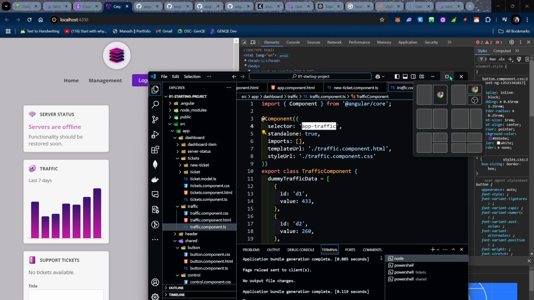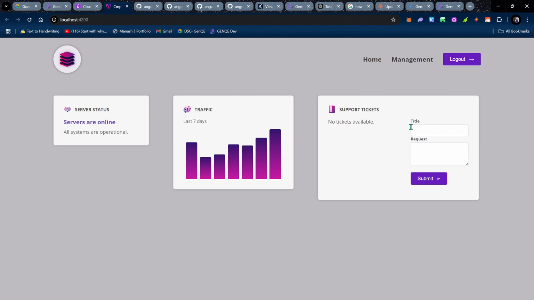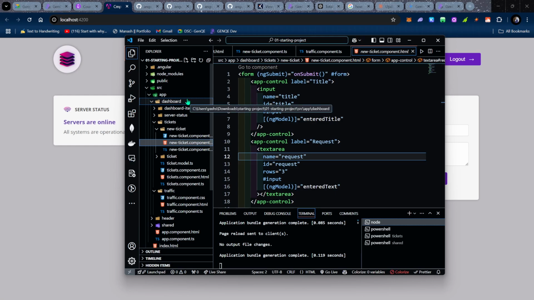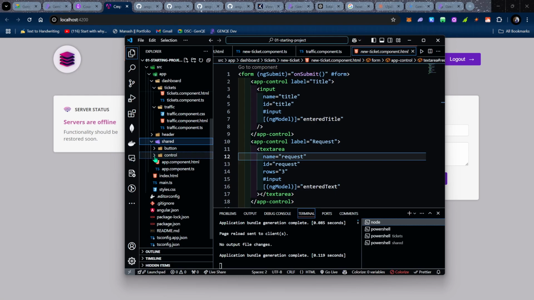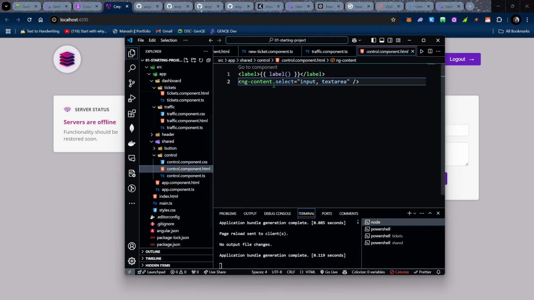So yeah, now to learn more, this title and request can also become a reusable component. For that, we can make a new shared component named control. Inside that, firstly we are adding a label, which is like this, in double curly braces, the label as an input and a function.